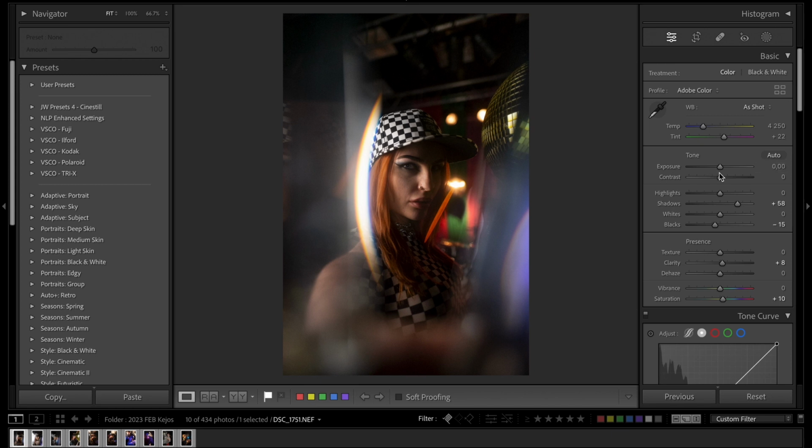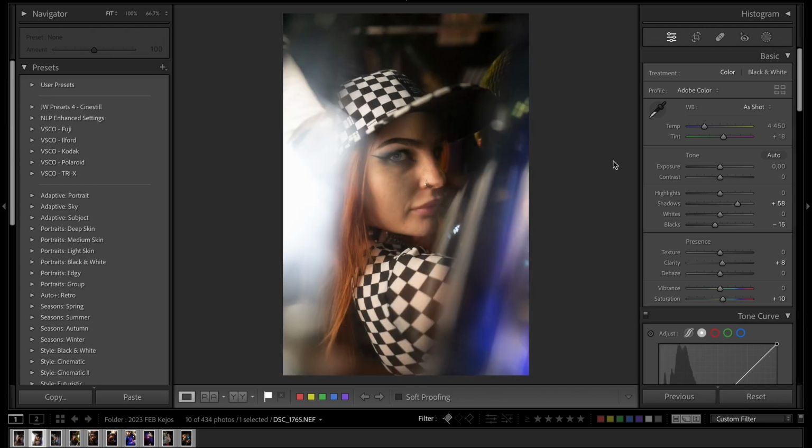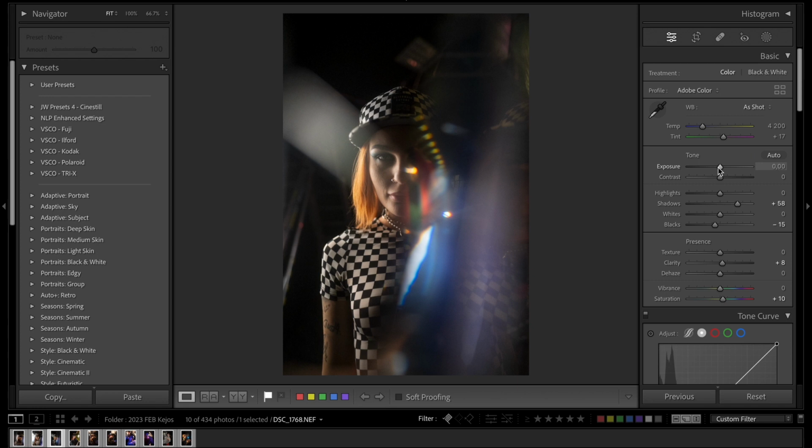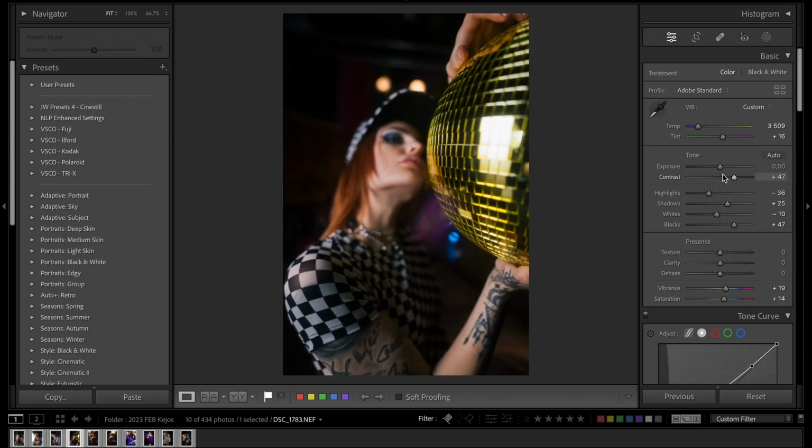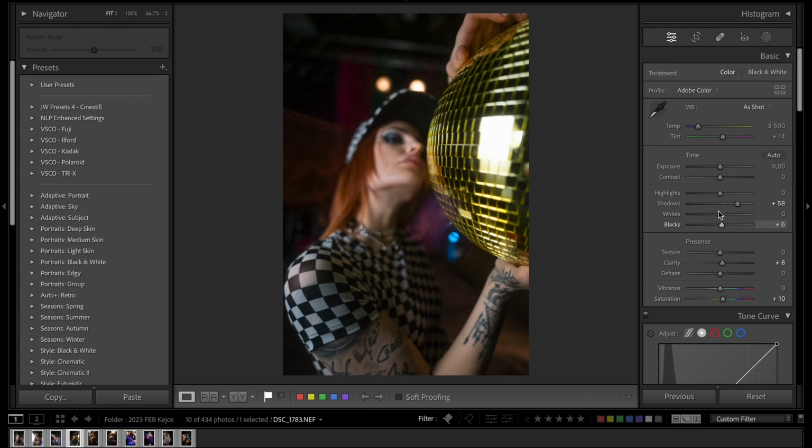Then I'll take this same setting, I'll copy it, and then I'll paste it on the next one. It looks pretty good. I think I'll bring down the exposure a bit. Go to the next one, paste, bring up the exposure a tad, pump up the contrast a bit. Next image, copy, paste. More darks, less darks, you could say.